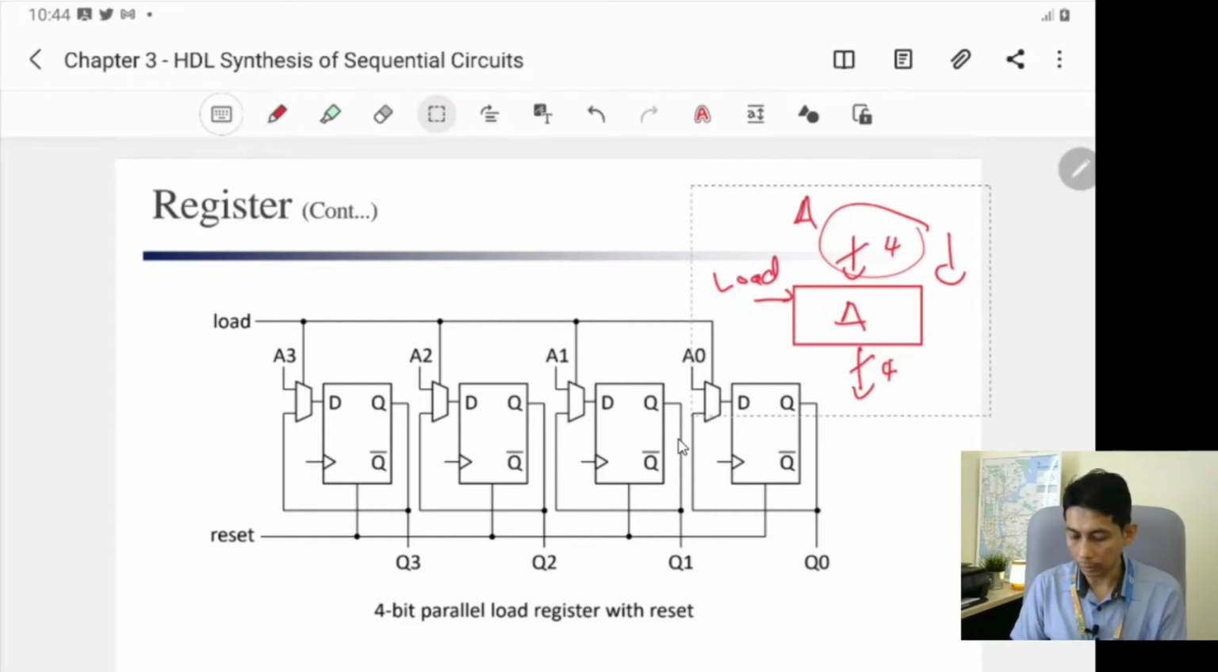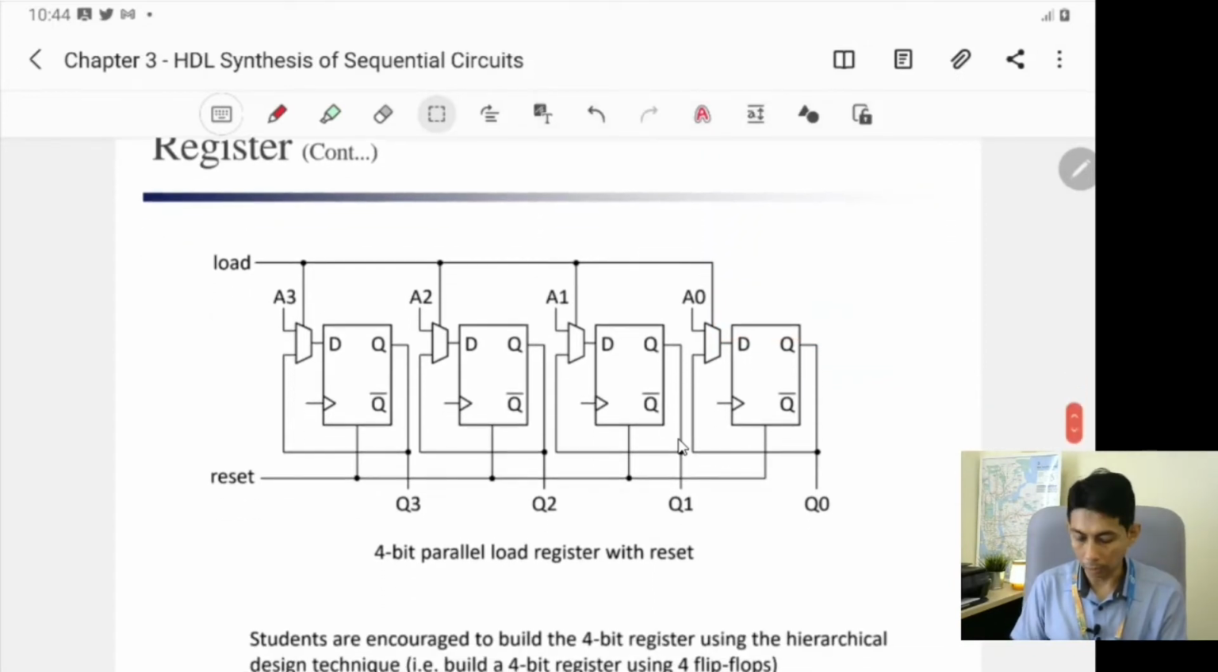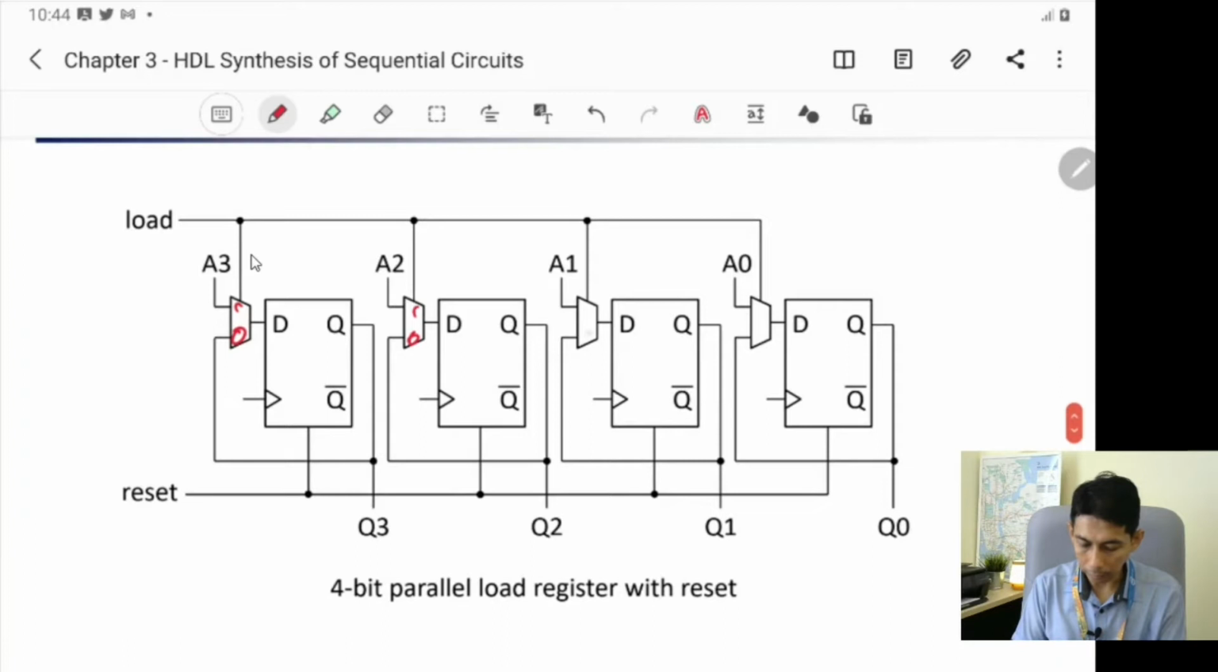Okay, so what is the circuit inside, or how to design that kind of register? Okay, so we will use the multiplexer actually for the load signal, right? So in this case, we can see that if load equal to 0, this should be 0, 1, a 2 to 1 multiplexer.